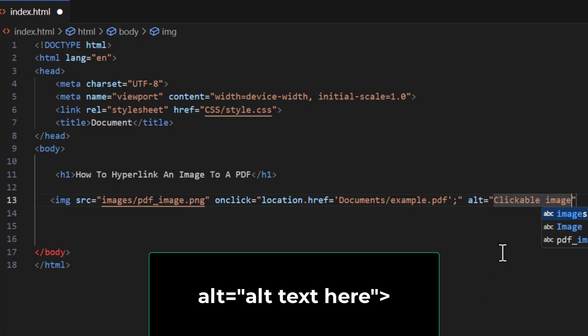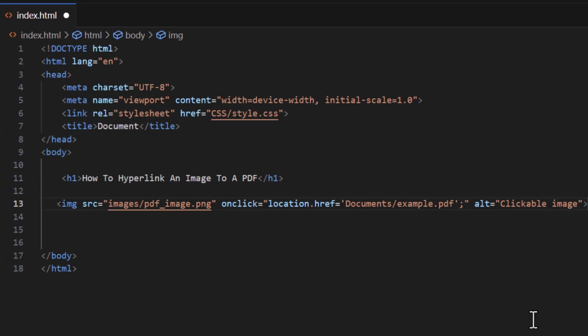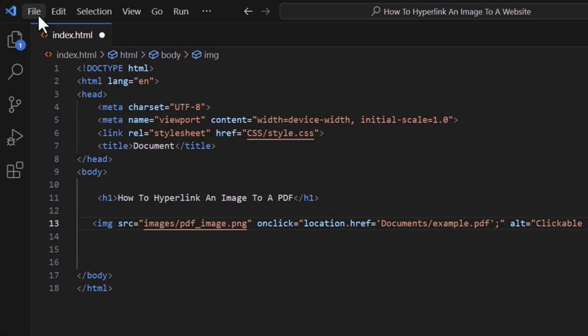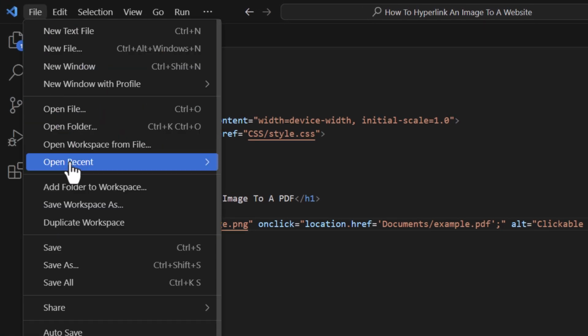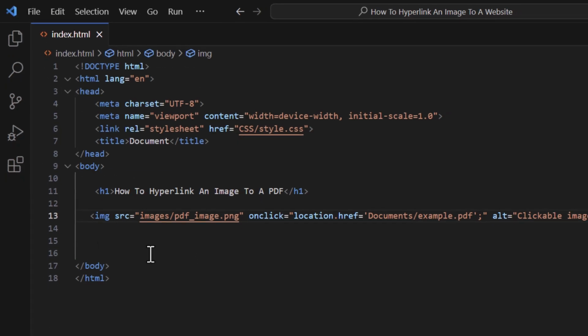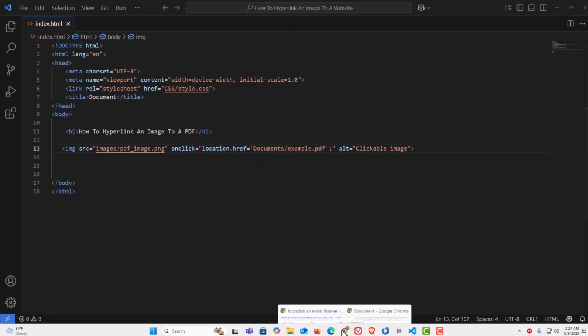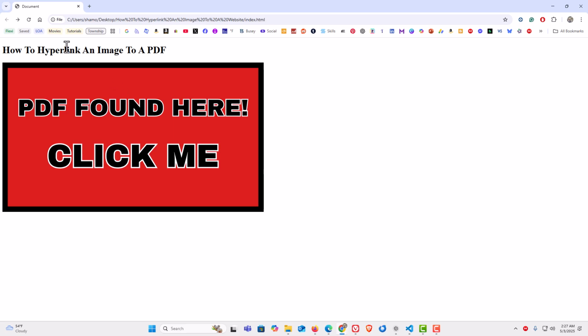Then I'm going to place my mouse cursor outside of that last double quotation, and I'm going to close my image tag by putting a bracket there. Then I'm going to go up to the top. I'm going to click on File, and then Save. Now I'm going to go back to my browser. I'm going to refresh my browser.